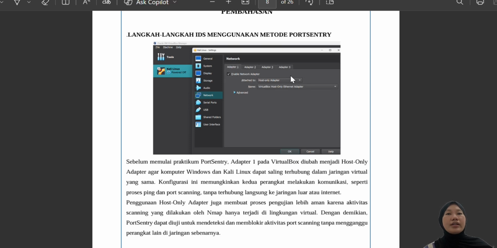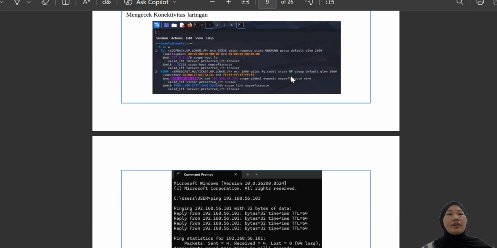Before starting the practical session, I changed adapter 1 in VirtualBox to host-only adapter. This configuration allows the Windows machine and Kali Linux virtual machine to communicate within the same virtual network without requiring an internet connection. Next, I verified that both devices were successfully connected.